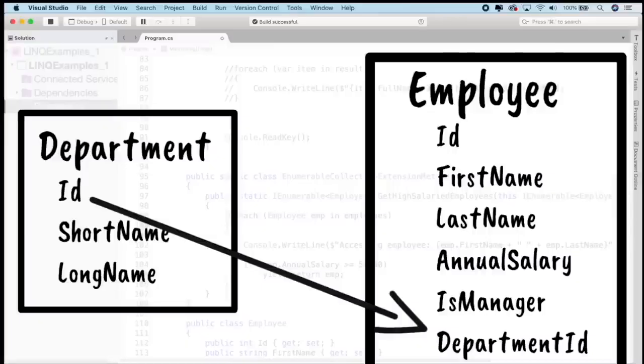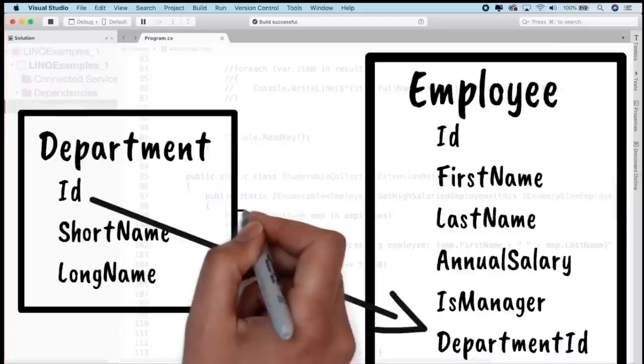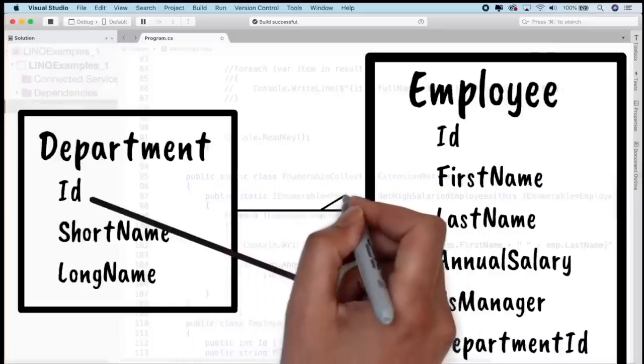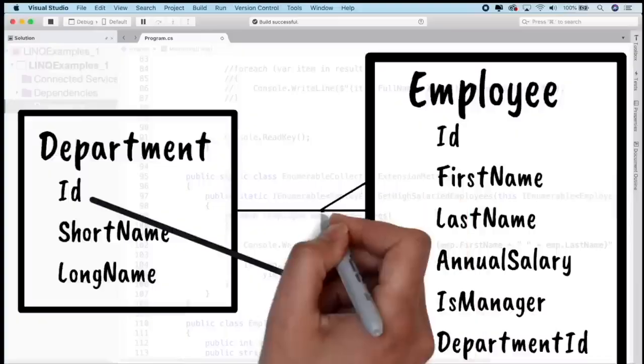Later, we'll demonstrate a join operation, but using the group join operator. We'll also discuss the differences between the join operator and the group join operator. Let's look at the relationship between the collection of department records with the collection of employee records. Department records have a one-to-many relationship with employee records.